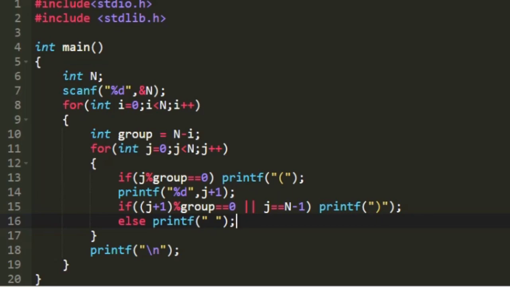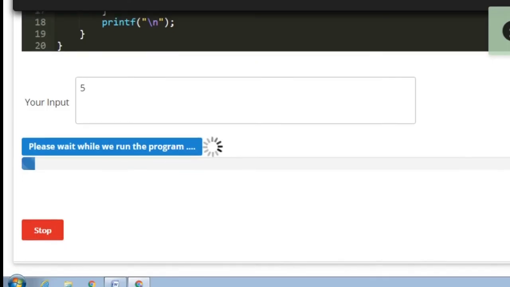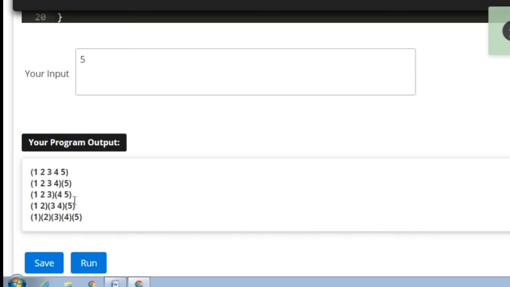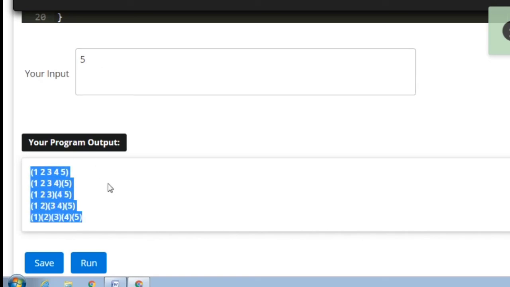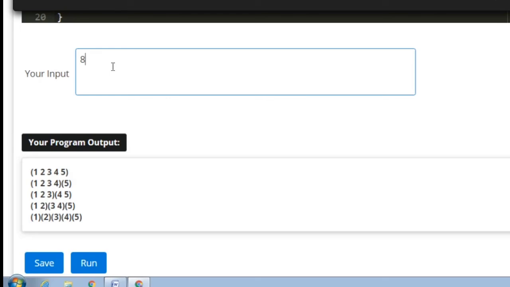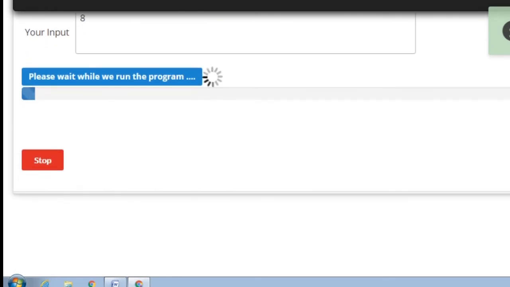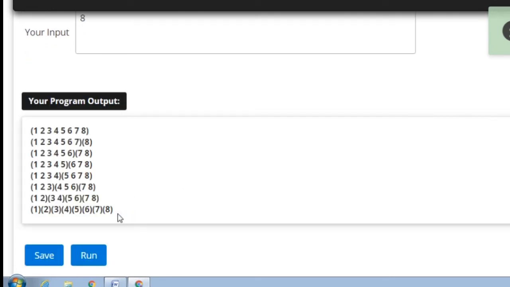Now let us check our program with sample test cases. So now I have given the sample input 1, so I have given the integer 5, and we get the correct pattern as output. And now if we give our sample input 2, that is if we give the integer 8 as input, again we get the correct pattern as our output.